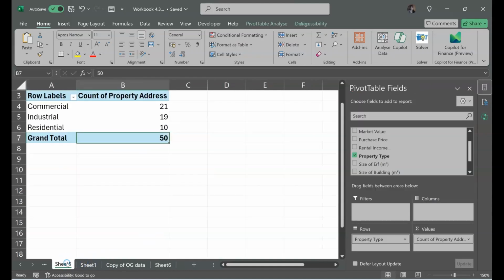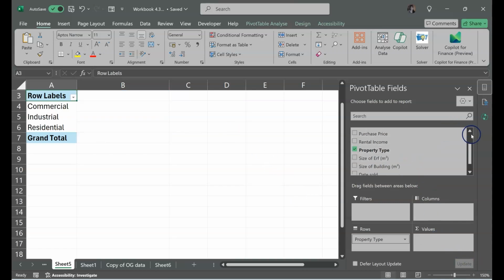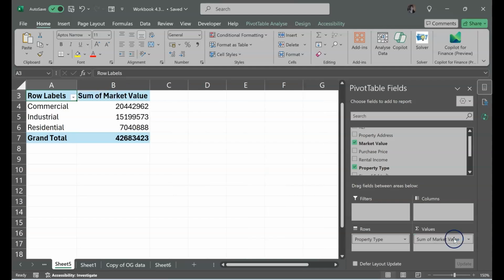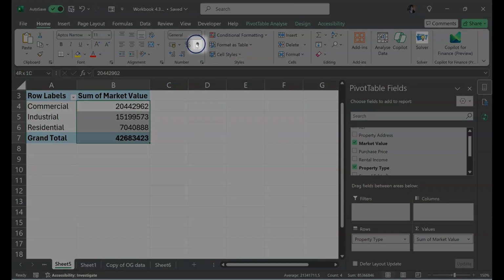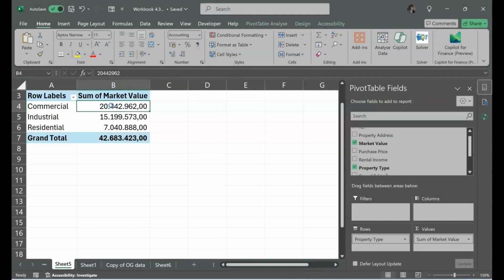Return to the first pivot table summarizing the total number of properties per type. Here's where pivot tables shine. You can pivot the data without creating a new one. Replace property address with market value in the values area. Now you can see the total market value for each property type, showing that the bulk of our value is concentrated in the commercial sector.